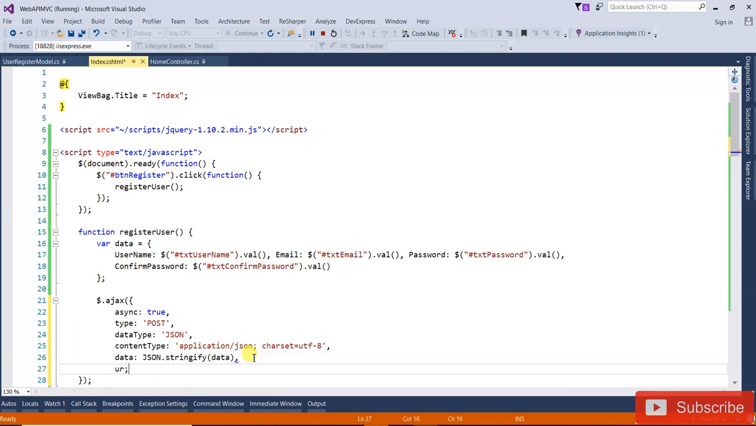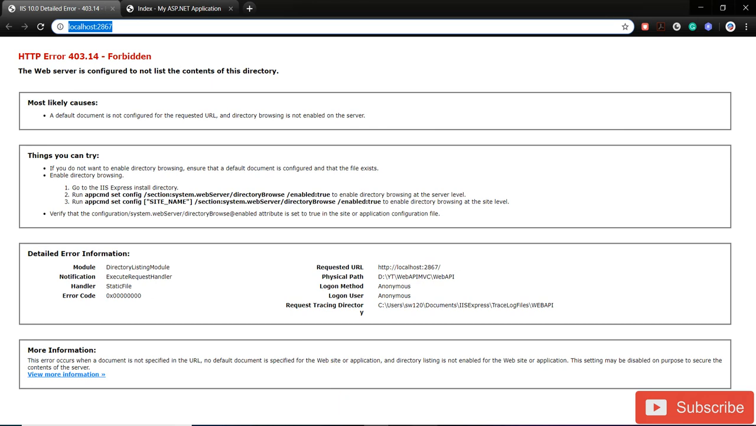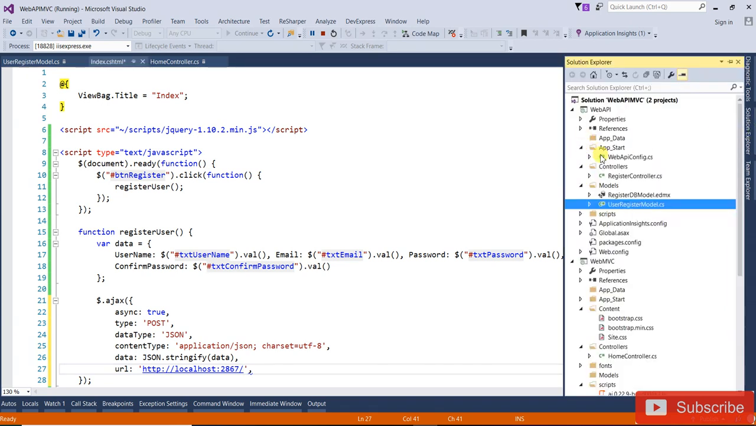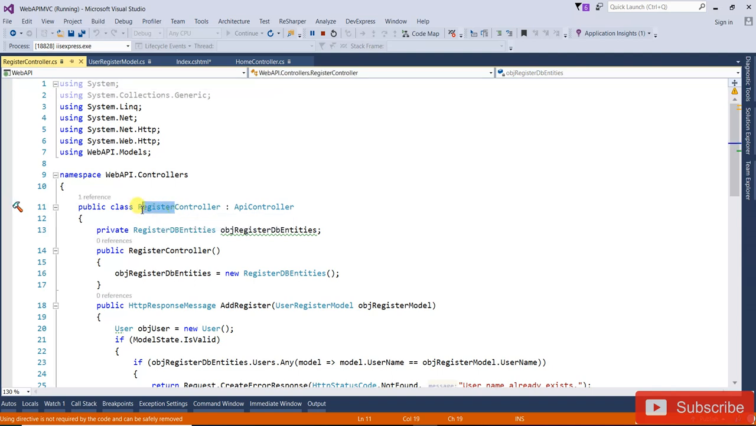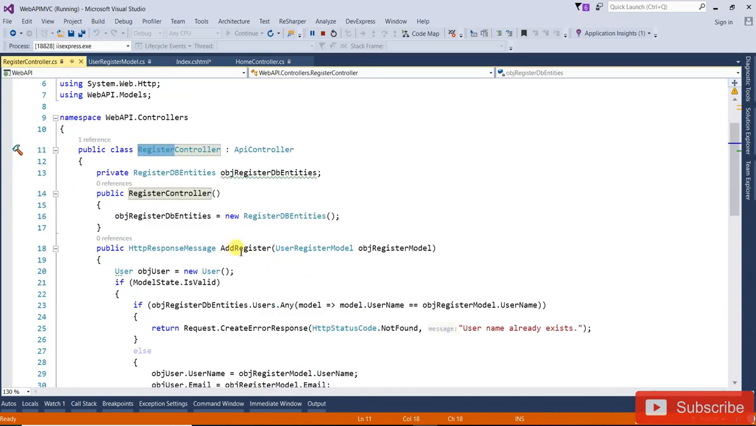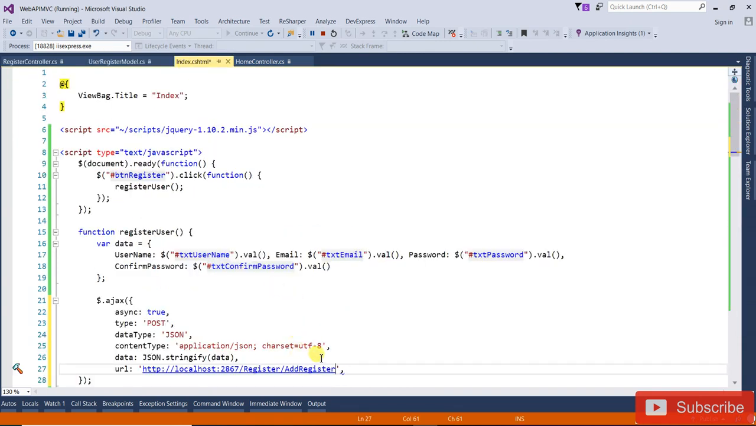Then your URL. What will the URL be? Your Web API URL, this is that URL, copy this, first paste it here. Then your controller name and action method. Go to your controller in Web API, the Register controller, copy the register controller name, paste it here. Then one more, your action method, that is AddRegister, paste it here. Here, done.